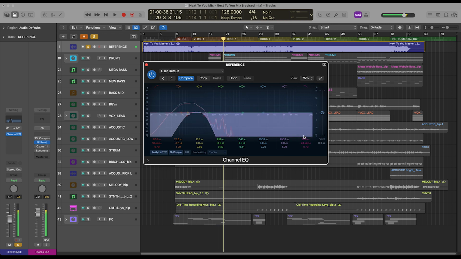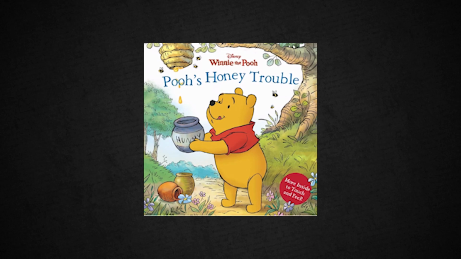Getting good at this will train your ears and you'll start to recognize problems or areas of opportunity in your mix. So once you've done these first 2 tips, you're ready for the 3rd tip, which is going to bring everything together and hug your mix tighter than a bear clinging to a honeypot. My daughter loves that book.